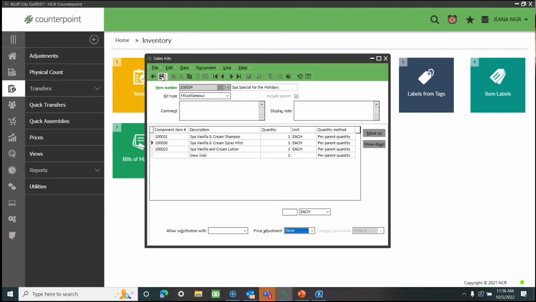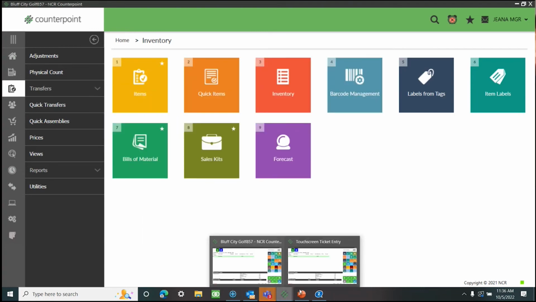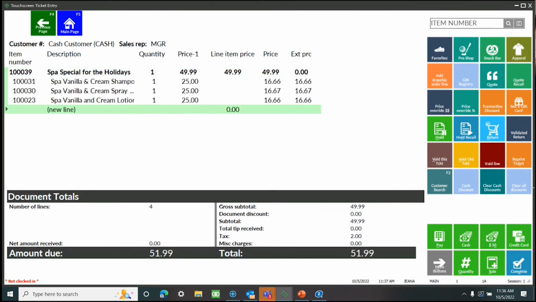All right, so let's see how this looks at point of sale. My special for the holidays. Oh, good, and I even left point of sale open. Yay. So notice all your components appear with the original price. That's what your salespeople see on the screen. They see the original price. And then they see that Counterpoint has said, well, this is what it's actually selling for because I need to make it add up to $49.99. So if I had an item that was a higher price, I'm just going to override that price.